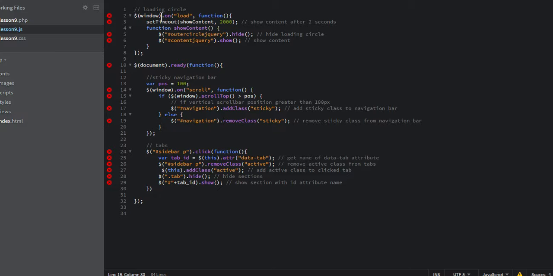When the entire page has been loaded, the window unload function is executed. Within this function, the show content function will be called after 2 milliseconds. The outer circle is set to be hidden, and the content is set to be shown.